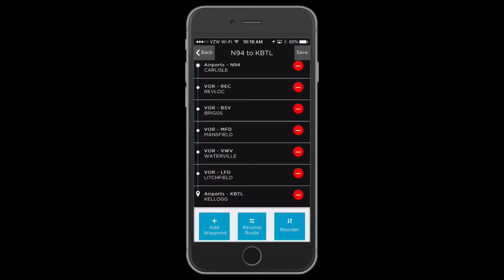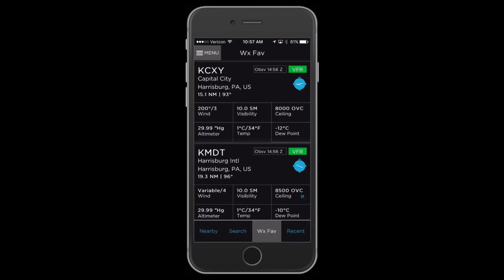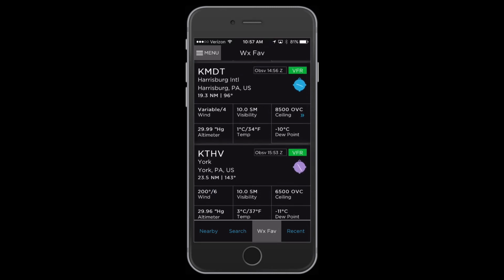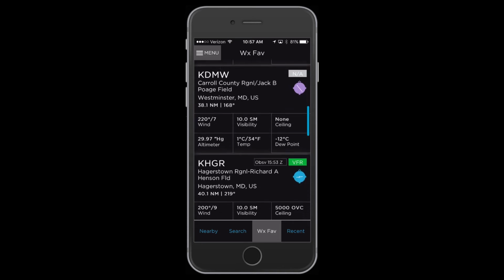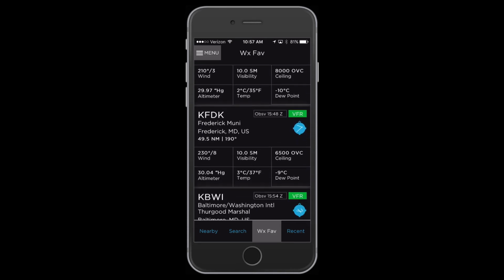Let's begin by looking at the weather module changes. Similar to the favorite airport list, AOPA GO can now maintain a separate list of favorite weather stations. This can be a helpful separation since you may want to view the weather at airports that are nearby, but ones you wouldn't normally fly to.